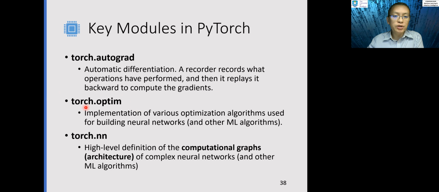And the second module is optimization. This implements various optimization algorithms used for building neural networks and other machine learning algorithms. The third module is the NN module, which provides high-level definition of the computational graphs, which are architectures of complex neural networks and other machine learning algorithms.